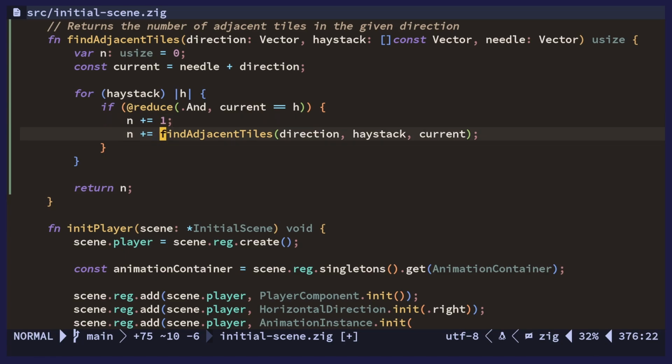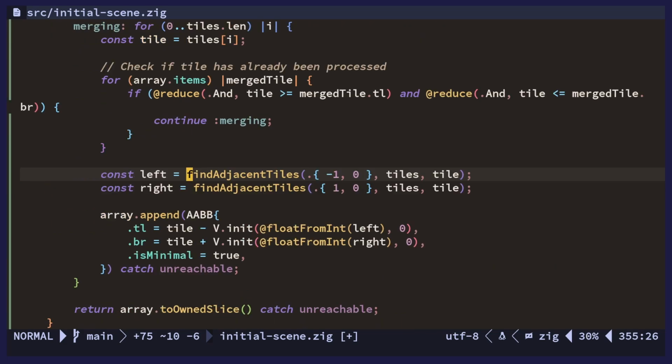And then we also call this recursively here. I did it like this to make it more simple. I couldn't find a simple way to do it imperatively, so I did it recursively here. There might be a million different ways of doing this, but this is how I did it right now. Okay, and it works. So there we go. Then we return the number of adjacent tiles in the given direction. We do that for both left and right, and then we build this rectangle, as we said, and we simply return this list here.